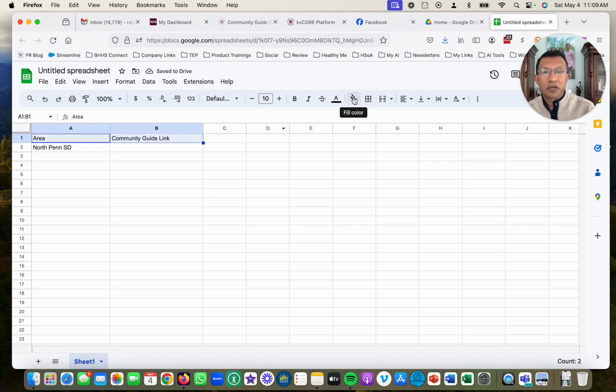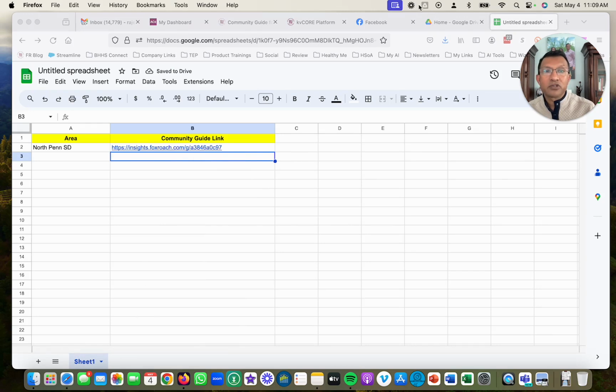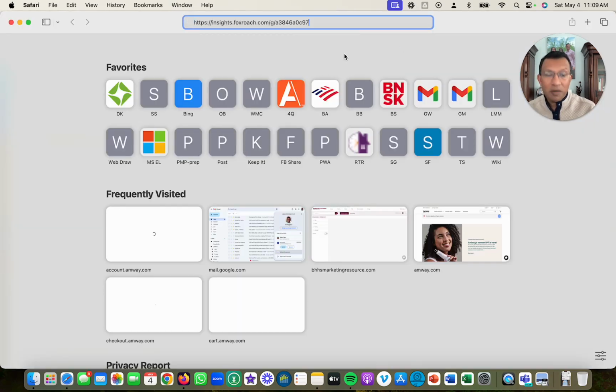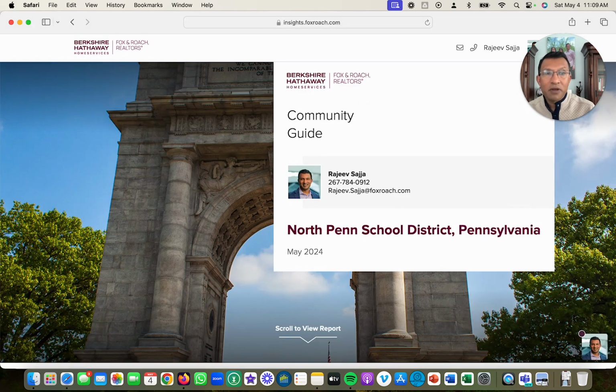I'm a stickler for the way this looks. There we go. And I'm going to paste the link here. And that link is permanent. For example, if I were to go in a different browser and copy this link and paste it, you'll see it's going to go to that report. And if somebody pulls up the same link 3 months from now, it's going to show that month's community report. So right now it says May since this video is in May. And that's the beauty of this report.